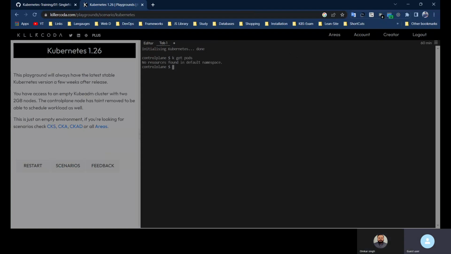So currently here you can see that we have this control plane. If you go inside this control plane, let's see systemctl status kubelet.